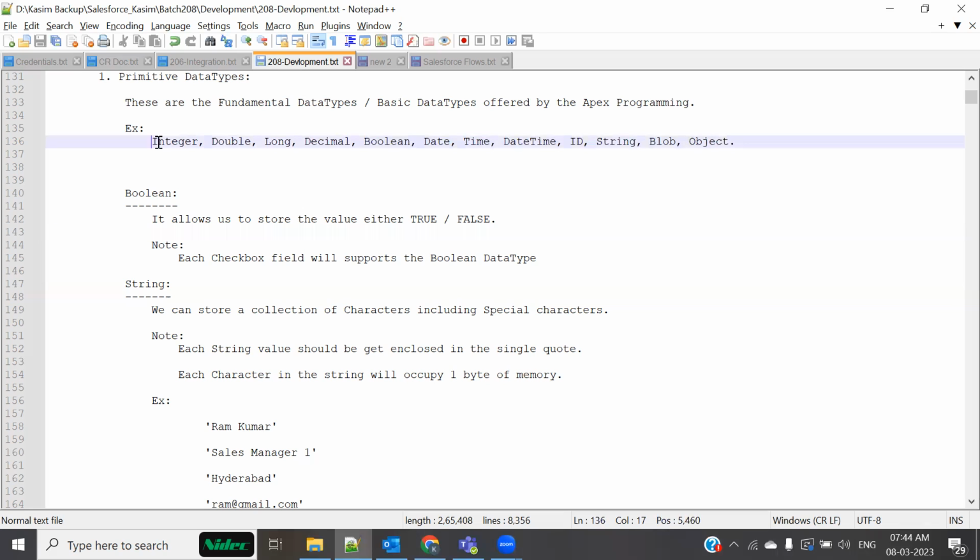Integer and long are used for whole numbers, and double and decimal are used for floating point numbers.